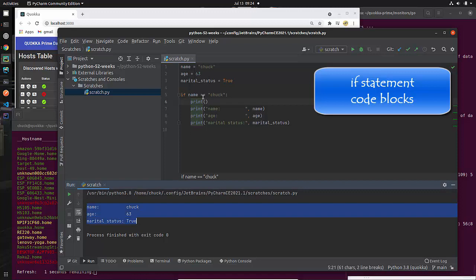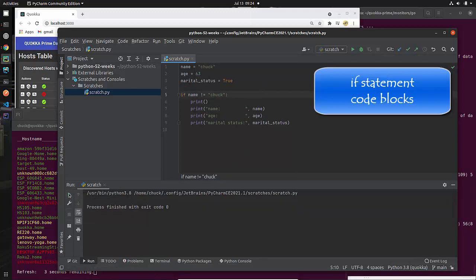What if I want it not to be Chuck? That's probably the story of my dating life. If this is not Chuck, then I'm interested in the person. Then will it up? And you can see it didn't print it out because my name was Chuck.